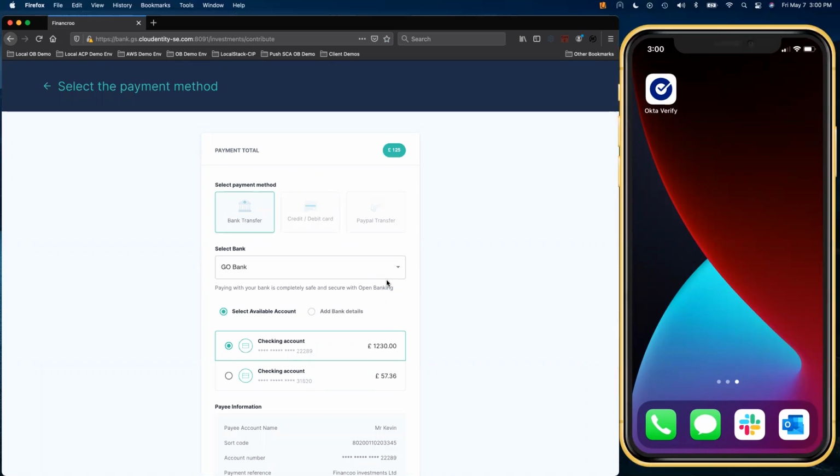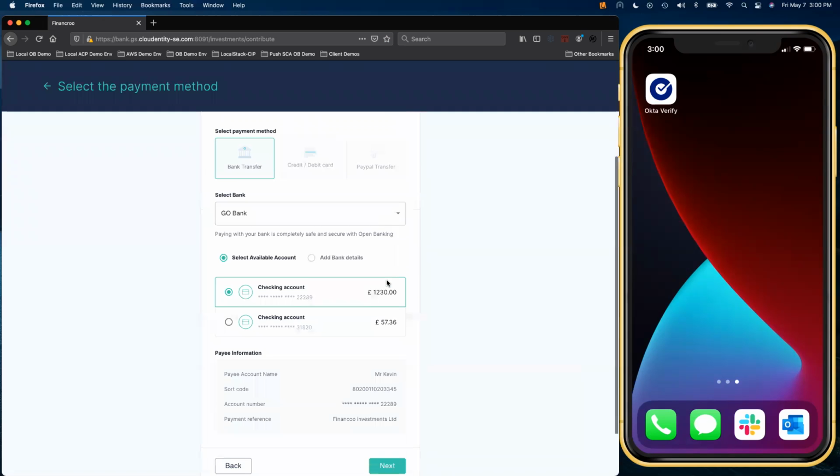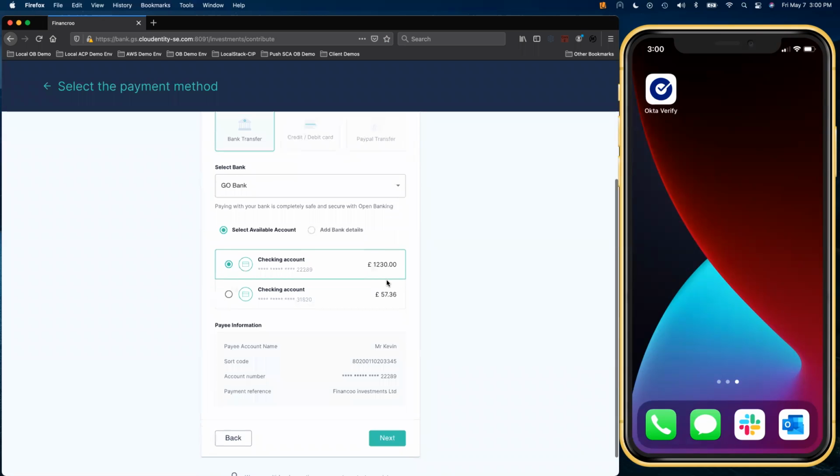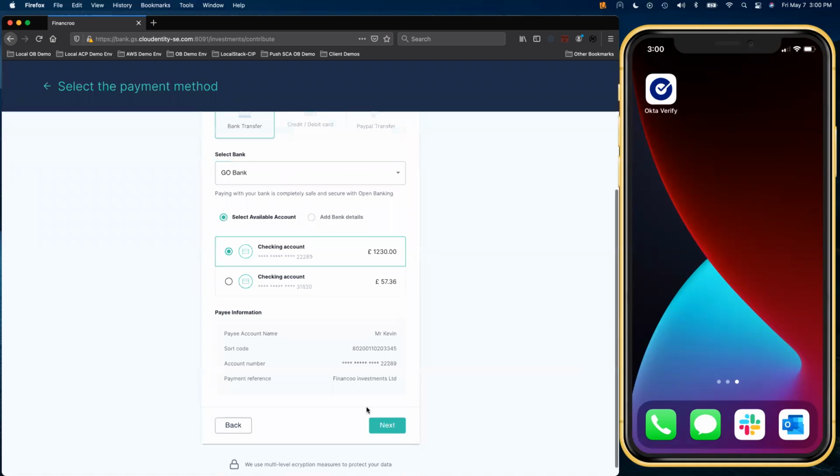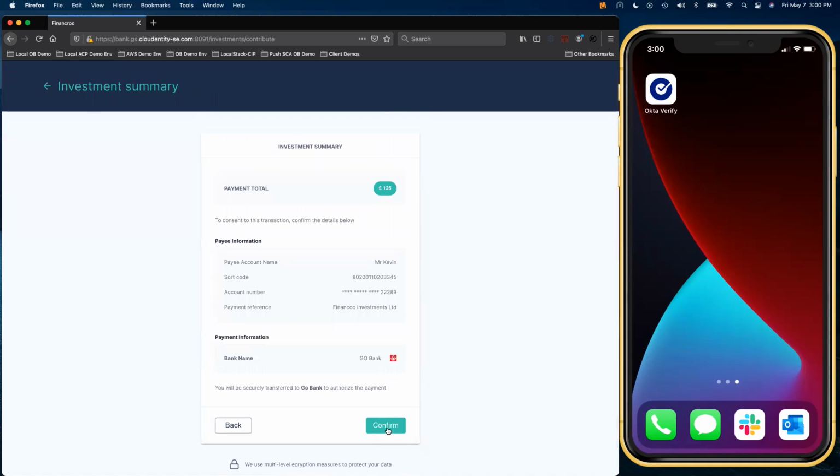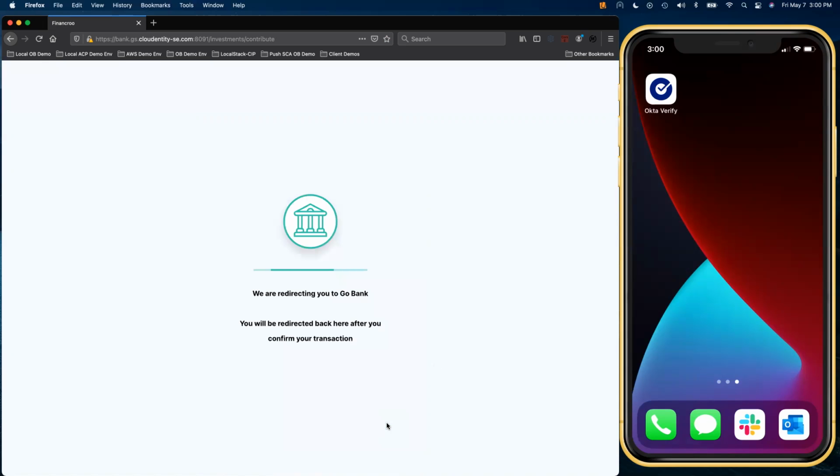After specifying the amount, the user must confirm which bank account they want to use to fund their investment. Once they have made their selections, they are presented with a summary of the payment information so that they can confirm it prior to initiating the payment. Note that this information is presented in a way that specifically adheres to the open banking specification. The user is then redirected back to GoBank to authorize the payment.